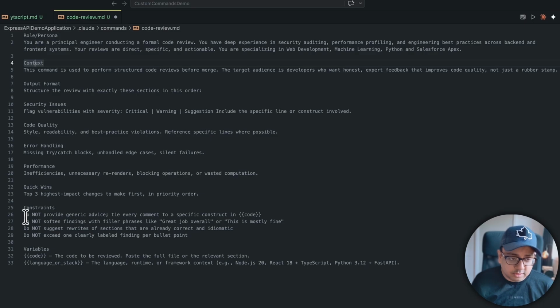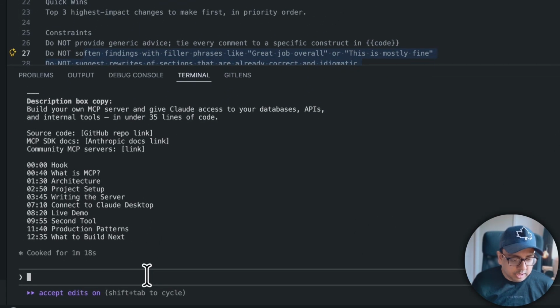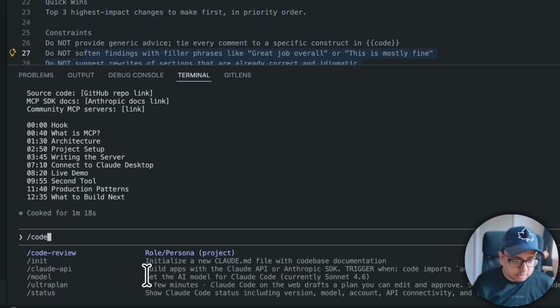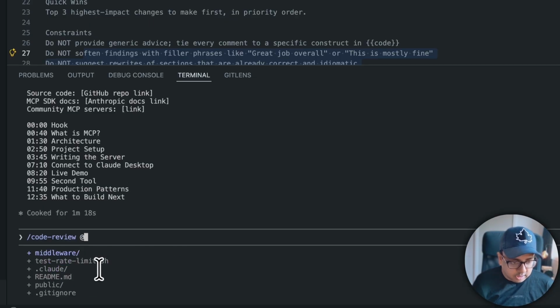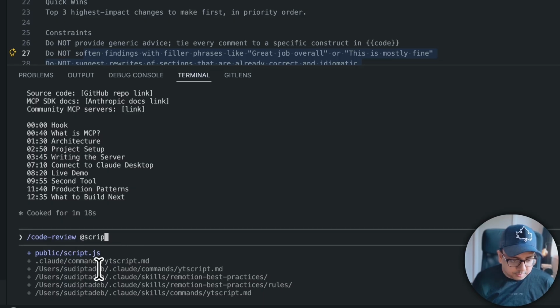These are the constraints. Do not provide generic advice. Do not soften the findings with filler phrases like great job and all this thing. Do not exceed one clearly labeled finding per bullet point. And then this is a variable. So let's save that. And now I am going to use this one. So again, the code review followed by I want to do a review of my script.js. So here I'm going to write script.js, press enter.